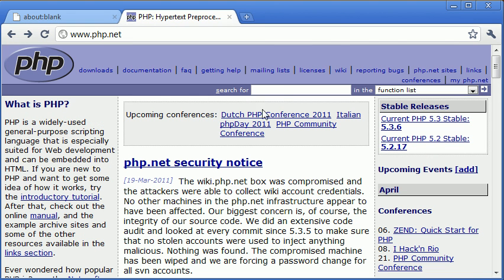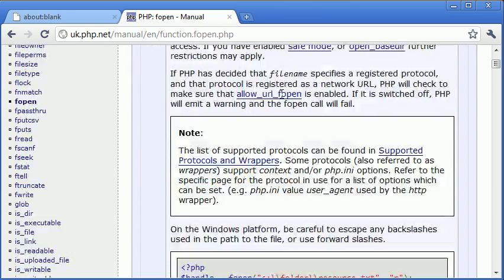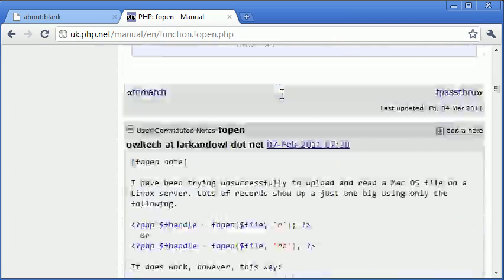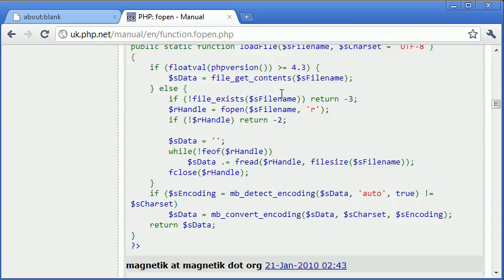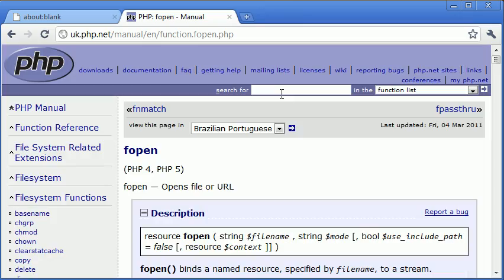And what the manual will do is we can search in here for, say, function list. For example, we might search for fopen in the functions list, and we see it now returns some information about our function. So we can go down and look at the different parameters or the arguments it takes, and we can also look at some examples down here. It's a really extensive list, you can see, of user submitted examples as well. So you can get a really great feel of different functions, not just functions but everything inside PHP from this PHP manual.